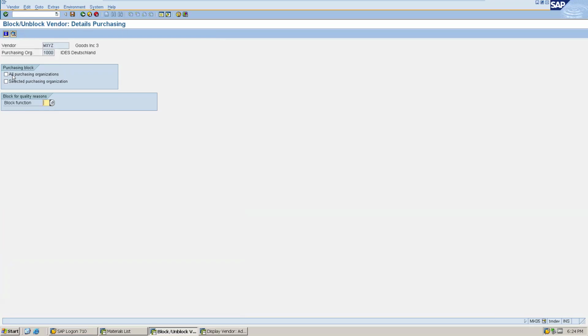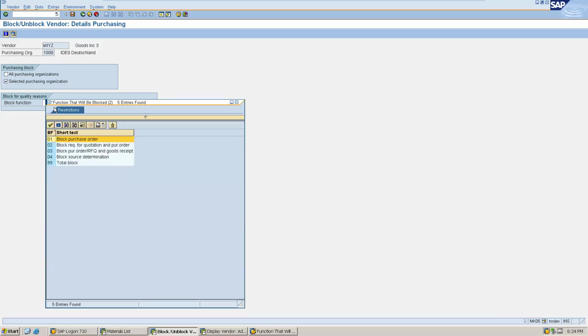And here you can choose to block for all purchasing organizations or selected purchasing organizations. So in this case, 1000. So I can say, okay, I want to block only for the selected purchasing organization. And then here it's asking me for the block for quality reasons. So why am I actually blocking? And let's say I want to block for whatever I select here is going to block only for that particular function.